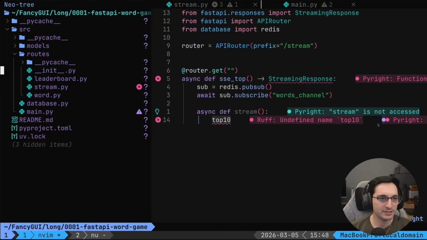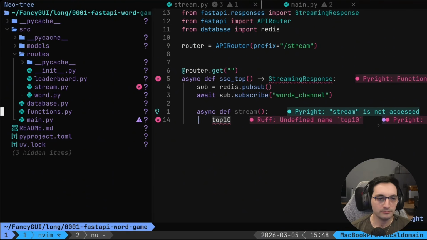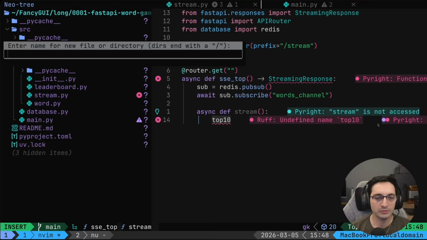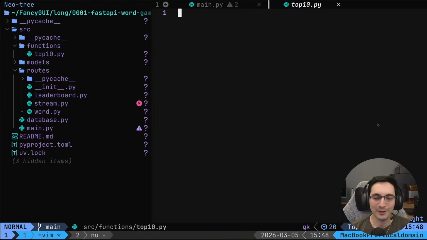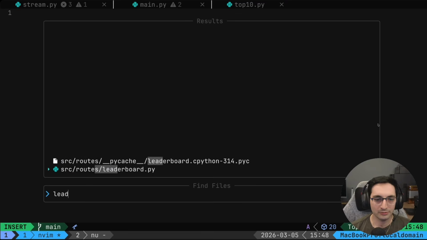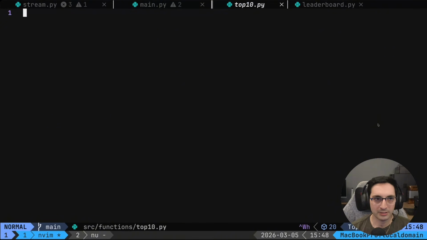Okay, this is nice because then we can do here a functions folder. In the functions folder, I'm going to do a ranking, so a top 10 dot py file. In the top 10 here, what I want to do is, in the leaderboard routes, I want to get away this logic into the top 10.